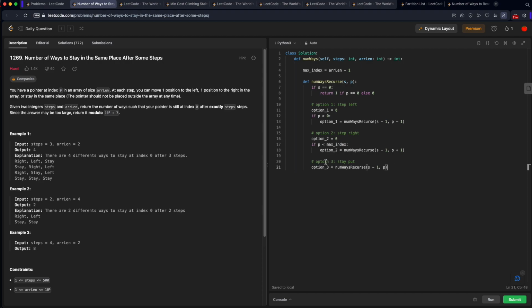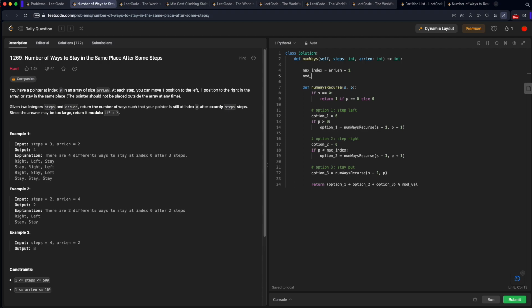All right, let's see. Now, finally, so that takes care of option 1, option 2, and option 3. Now we return the total of our options. Option 1 plus option 2 plus option 3. And then we do need to return this modulo 10 to the 9th plus 7. So let's do modulo, I'll just call it mod value here. And then I'll create a mod value out here. Mod val is just 10 to the 9th. So it's 10 star star 9 plus 7.